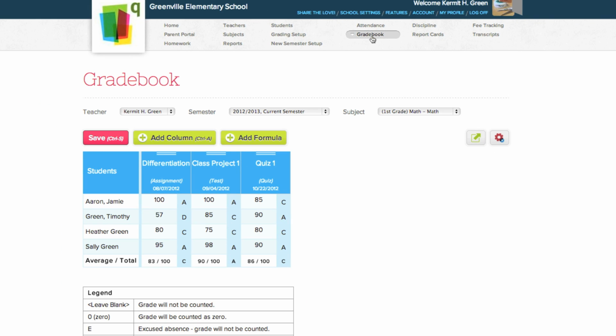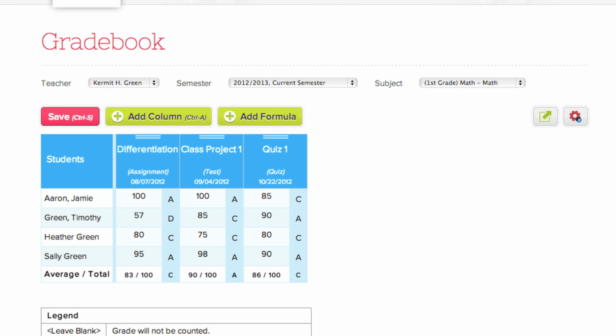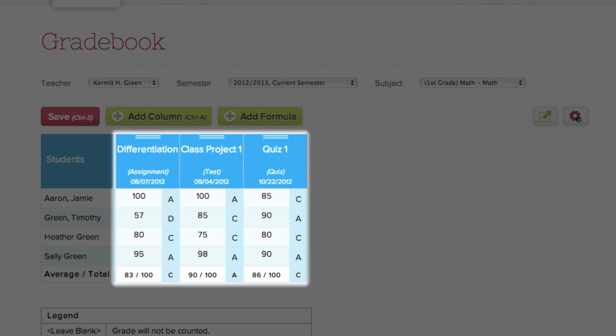Now that we're on the Gradebook homepage, teachers will see the primary subject they are assigned to. You can select which grade and subject you are viewing. On the left side of the screen, you'll see a list of students assigned to this class. To the right of the student list are grades. Each column represents a column in a traditional gradebook.